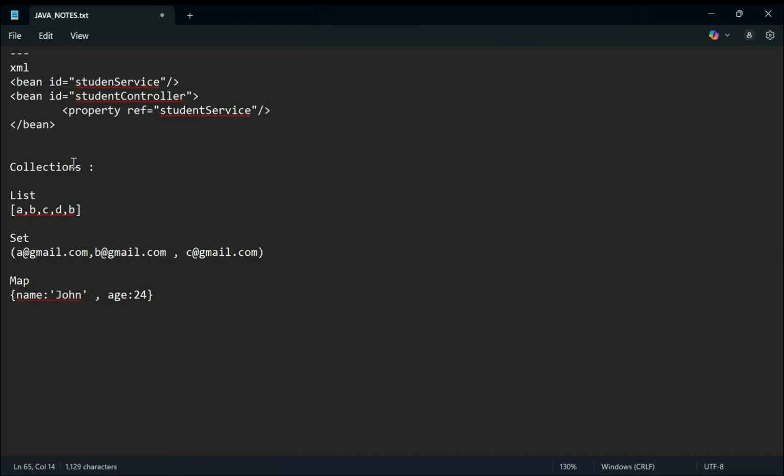We have list, which is an ordered collection, and set, which is unordered. Ordered means order matters; with unordered, order doesn't matter, we only need unique things. And then there is map, and one special case of the map which is known as properties.